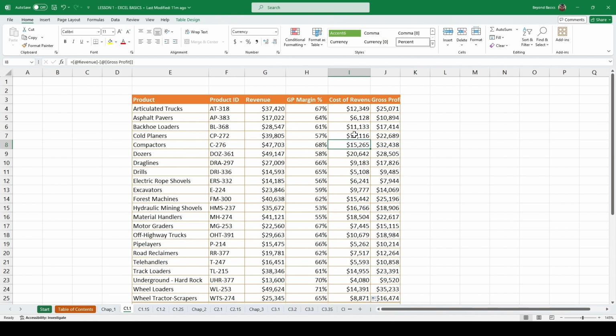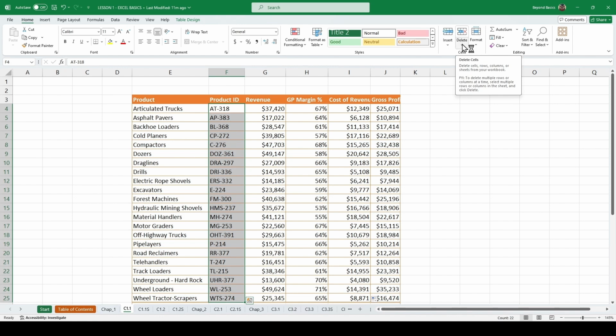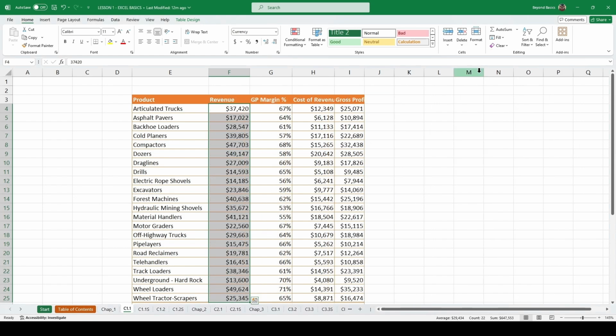Now let's delete a column. Suppose we don't need the product ID column. We don't need this column. So we can simply delete the entire column by selecting the entire column like this. And then in the home tab, under cells group, click on delete and then select delete sheet columns. We could have also achieved the same by using the keyboard shortcut key Control minus.